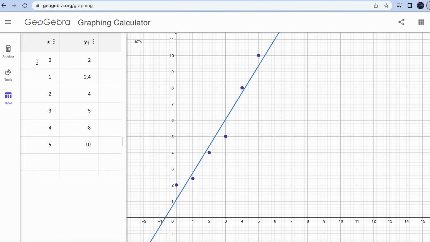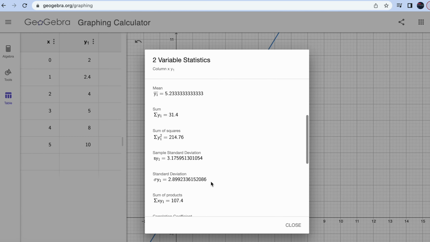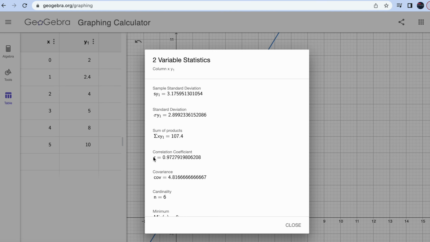Done. If you want to see more details, you can just click back, go to statistics, and see what sort of relation or correlation you have. So look, it's very strong, 0.97. So you can close it.